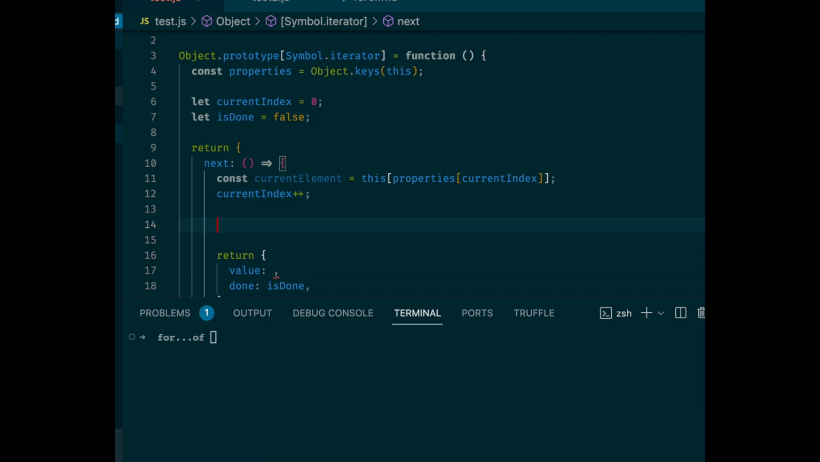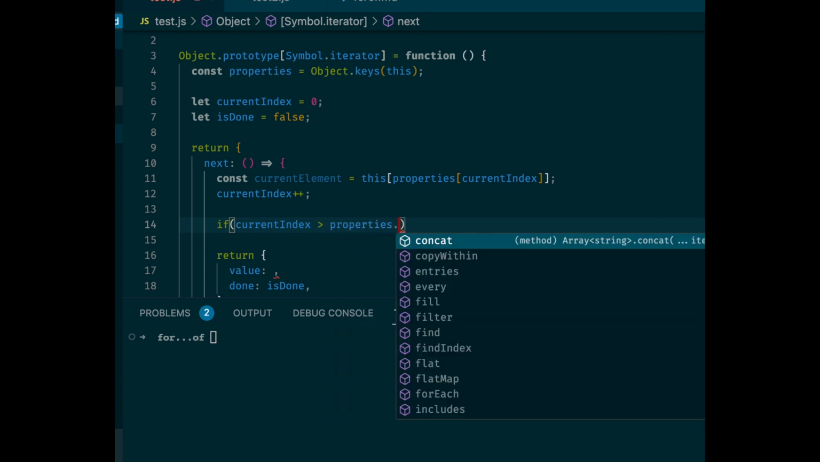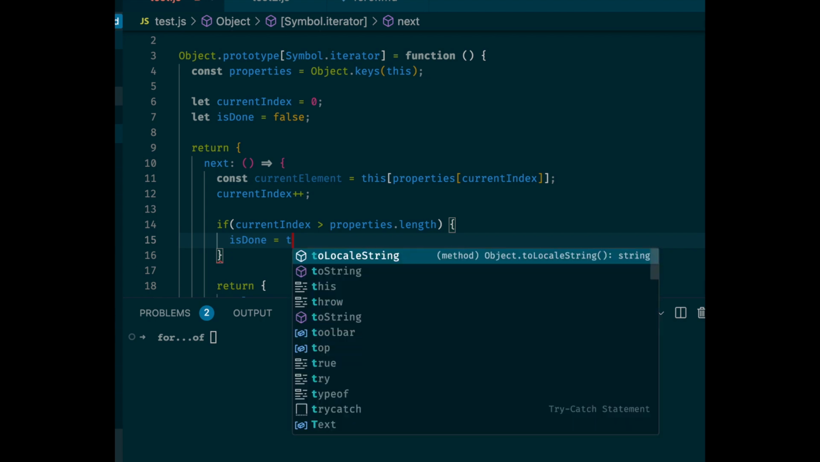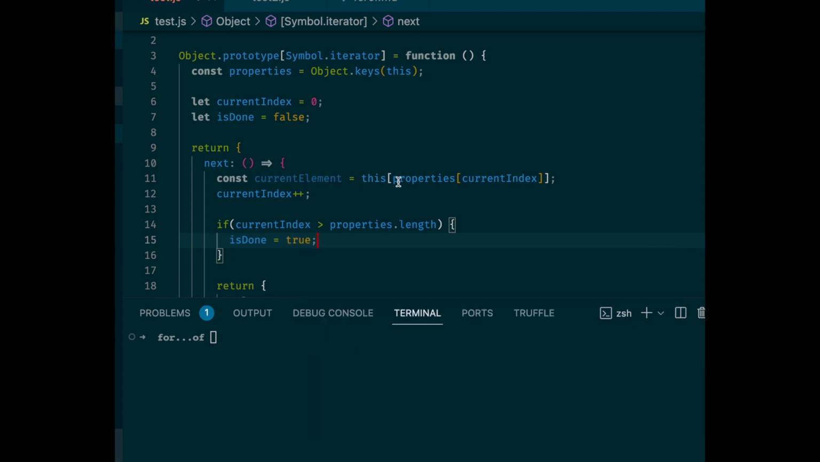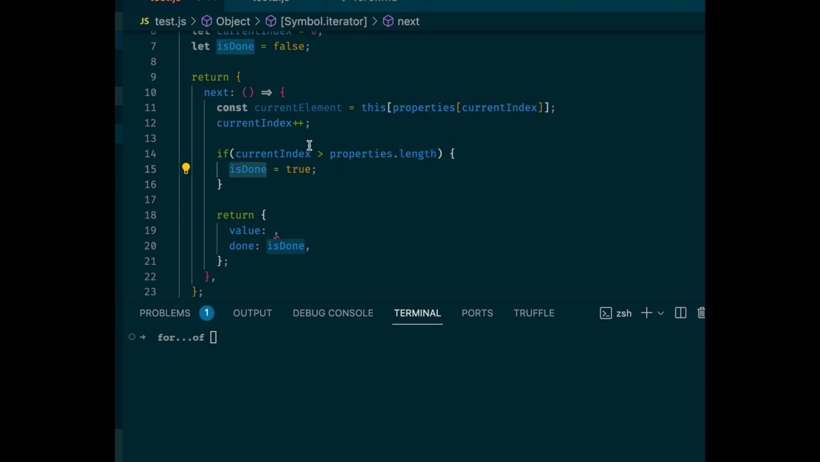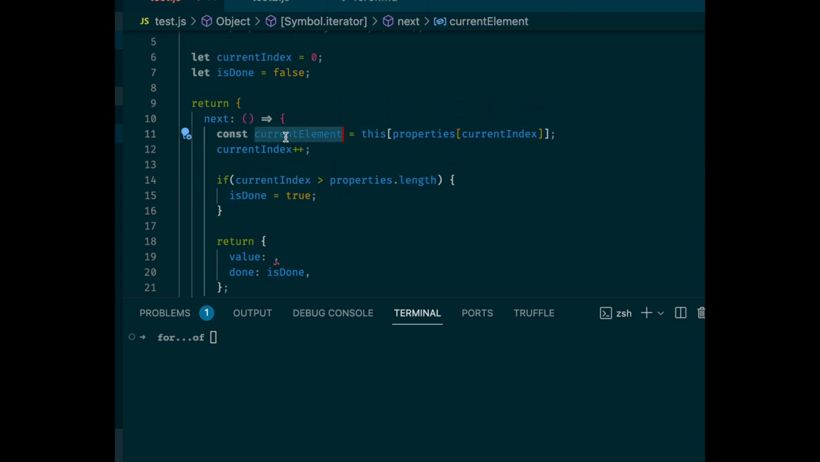Now next we add our condition. We say if the current index is greater than the properties length, we'll set isDone to true. So there's nothing much else to do. And the next thing we have to do is set the current element to this value property.